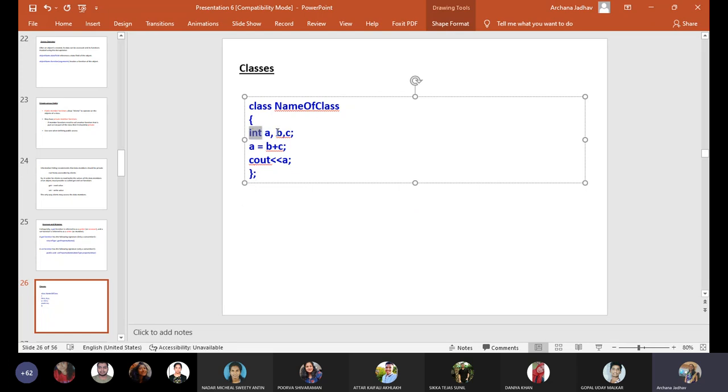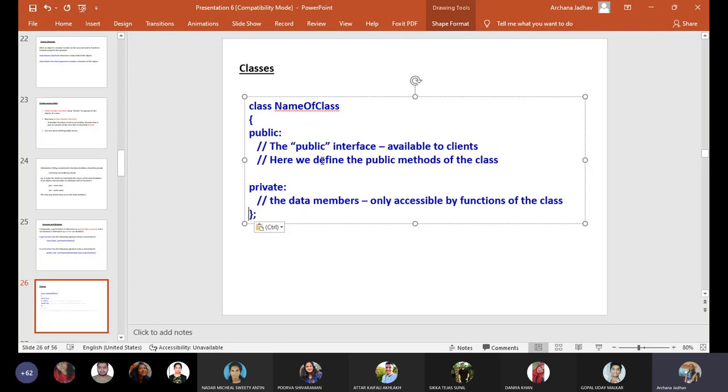Otherwise, I can make use of two access specifiers, that is public and private. If you write public, then whatever variables you declare after the class name followed by public, like int a, int b, will be accessible outside the class also. Whatever methods and variables you write under the public access specifier will be accessible outside the class. But if you write anything below private, the data members, variables or functions will be accessible only within that class and not outside the class.